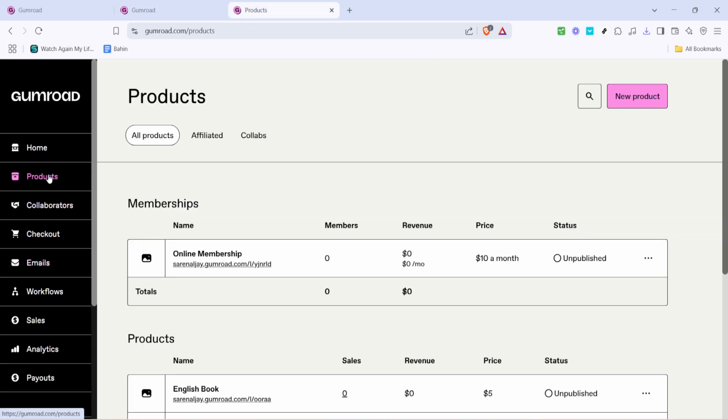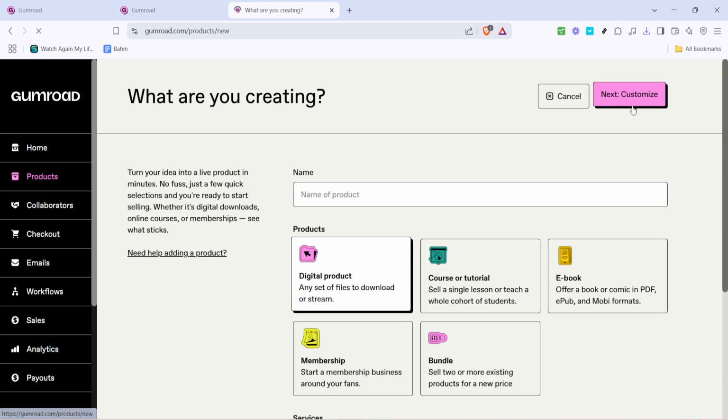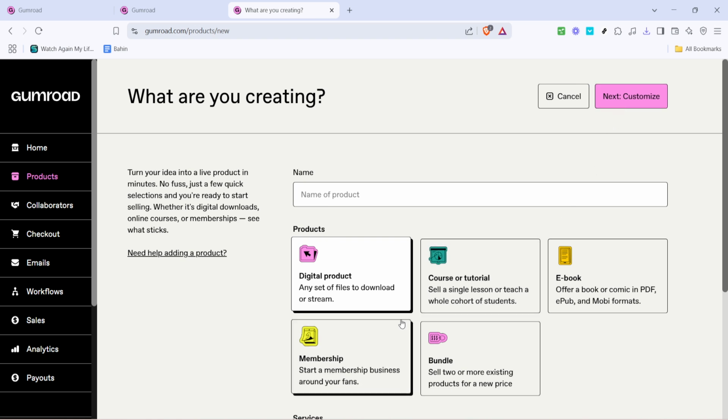This is your starting point for adding anything new to Gumroad, including memberships. Directly from here, you'll see an option for New Product, so go ahead and click that. You should now see different product types you can create. For today, our focus is on building a community, so select Membership.